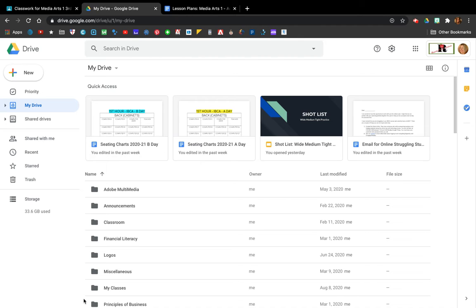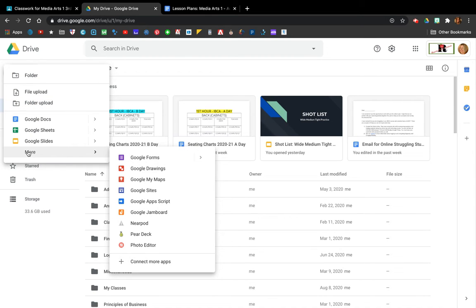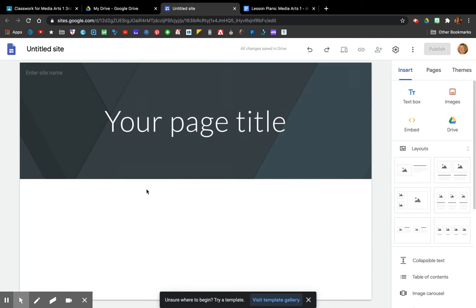So I'm going to start here in my Google Drive, and I'm in my RPSB account, and I'm going to go to New, and I'm going to go to More, and I'm going to scroll down to where it says Google Sites. And I'm going to click there. And it's going to pull up a brand new Google site for me.